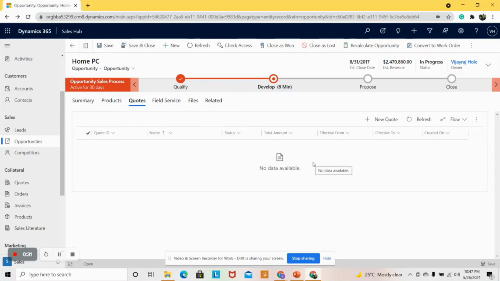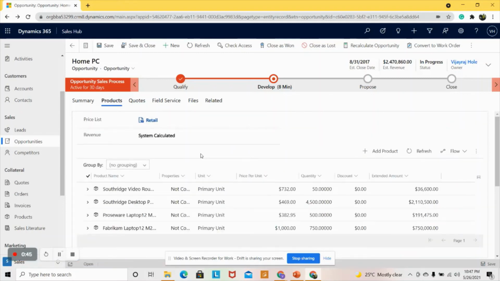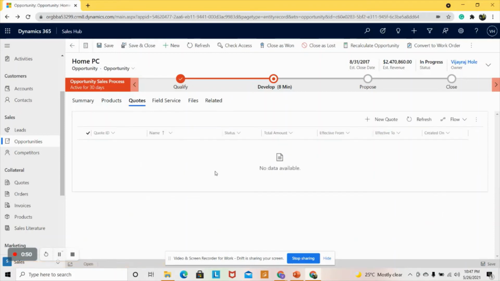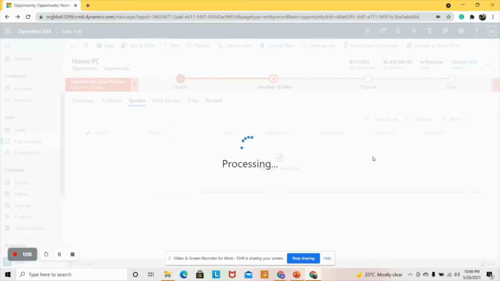So for example, I just open one opportunity, home PC, and I need to create a quote. So I just click on Quotes. The most recommended way is to create the quotes from the opportunity, because when we create the quotes from the opportunity, all the details of the products are automatically added into the quotes. So the best way is to create the quotes from the opportunity. After clicking on Quotes, there is one button, New Quote. Just click on New Quote and the system will create a quote automatically.